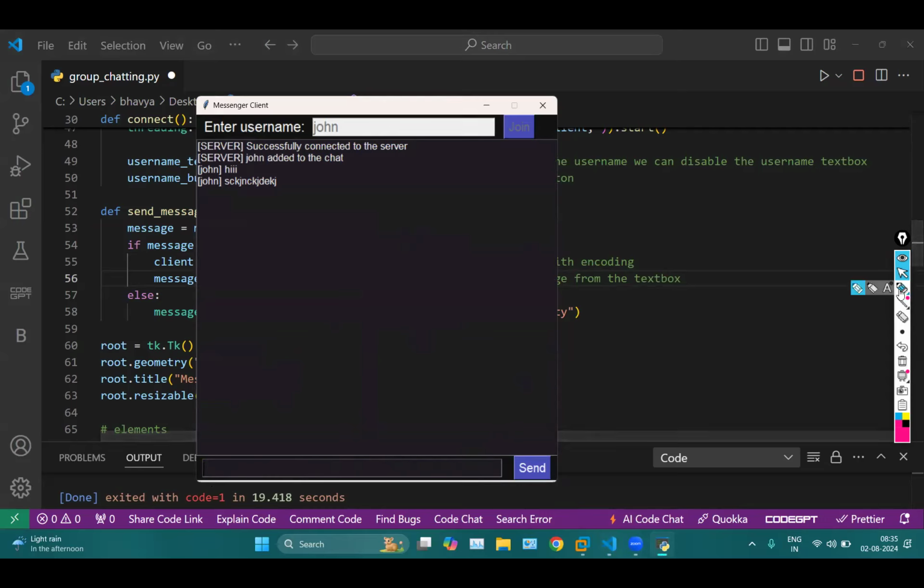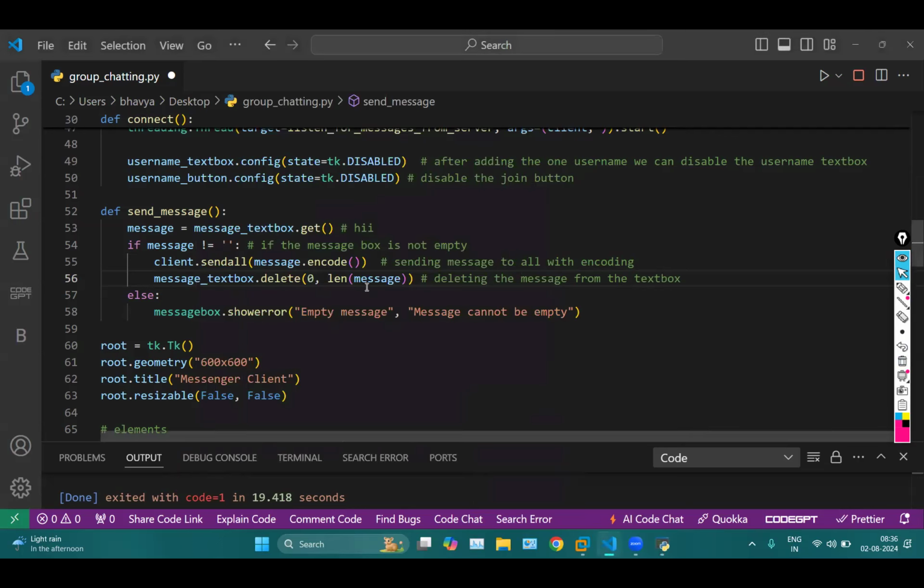Okay, and this is my text box. If I write something here again, let's say hello, and I send it again, you can notice the message box will become empty again so that I can type anything else and send it. So that is what I'm doing here. I'm just sending the message, and after sending, I'm deleting the message from the text box. So this is after sending the message, so that I can write another message. So that is deleting the message.